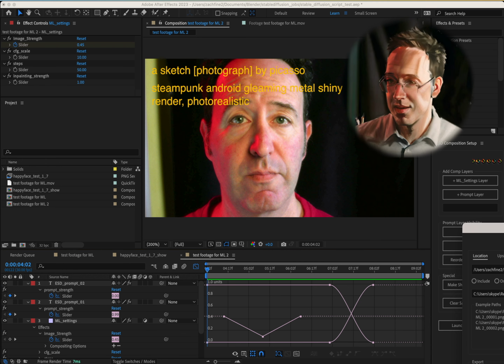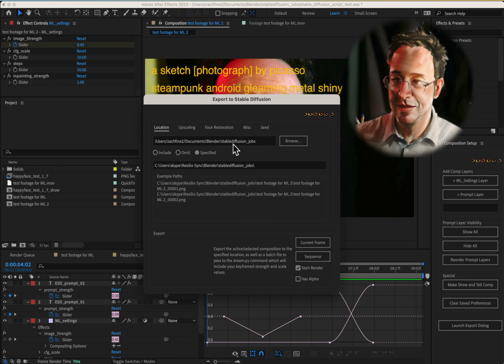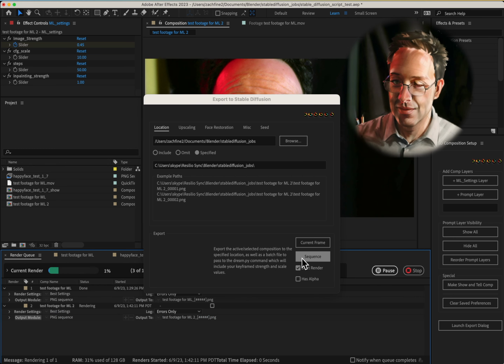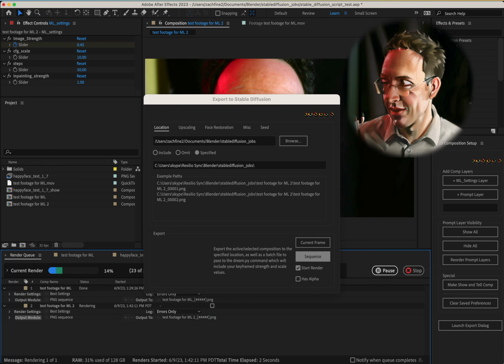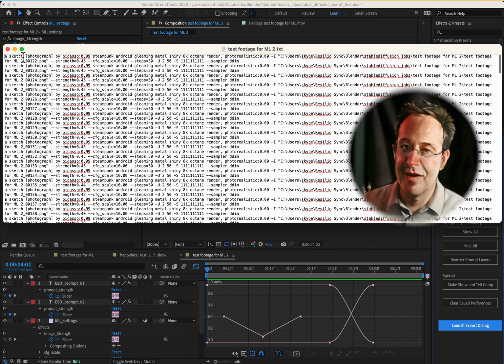I'm going to launch my export dialog and leave it all set the way it was, and I'll just say sequence, and there it goes. It did the text file. Basically, the values change. All right, you get the idea.